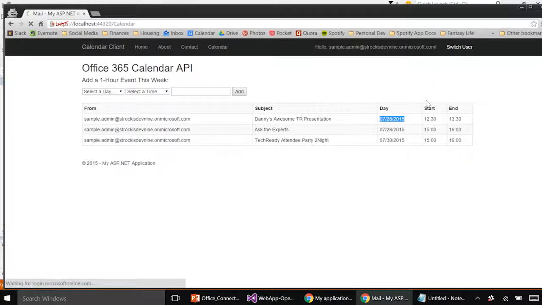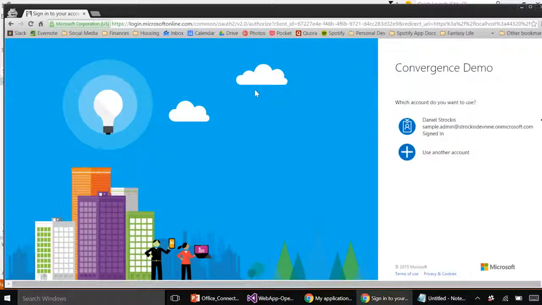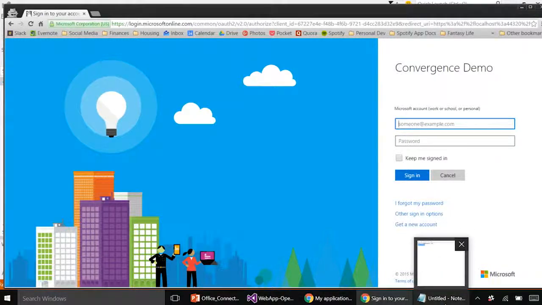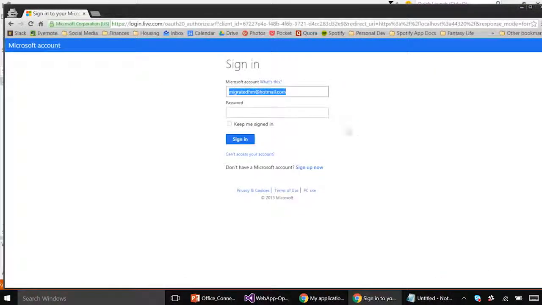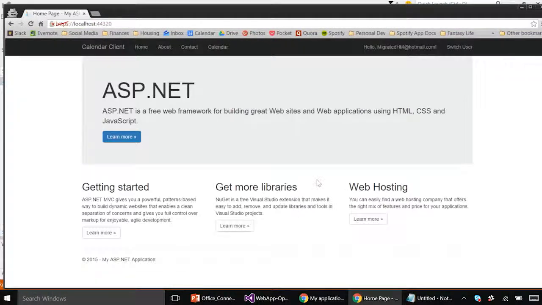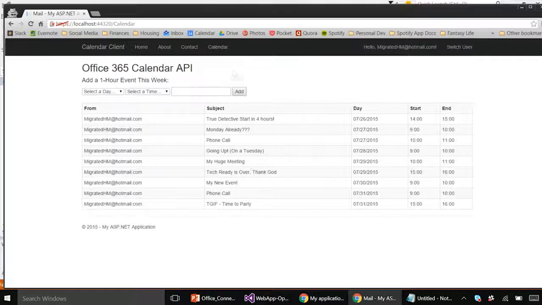Now we can switch users and send a new request to the App Model v2 endpoint and say, okay, let's use a different account this time. And this time I'm going to use a personal account. I already have one set up here. So we'll plug that information in. And now I'm signed into the same application, using an MSA account or a Live ID. I can go to the calendar tab, and the same REST request will be made, and as you can see, it returns the most recent calendar events for this user, also back in July.